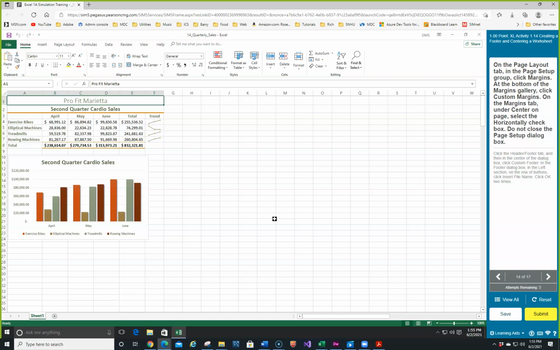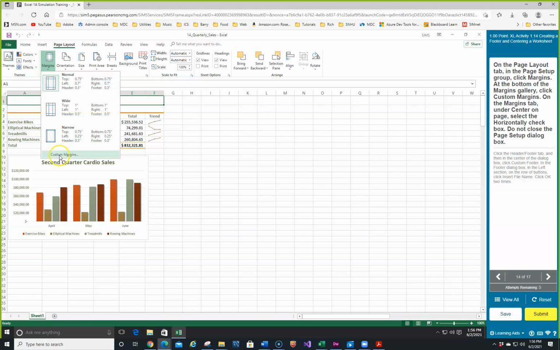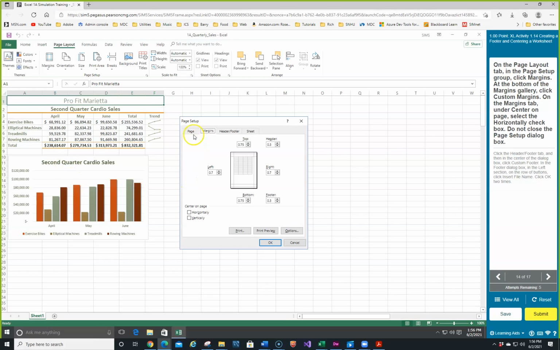On the Page Layout tab, we're going to click on Margins, and then Custom Margins. And you'll see it'll be a lot like Word, but it's going to have other features in it that are a little bit different. So we're going to go to custom margins. You can see that it's got page, margins, header and footer, and sheet.